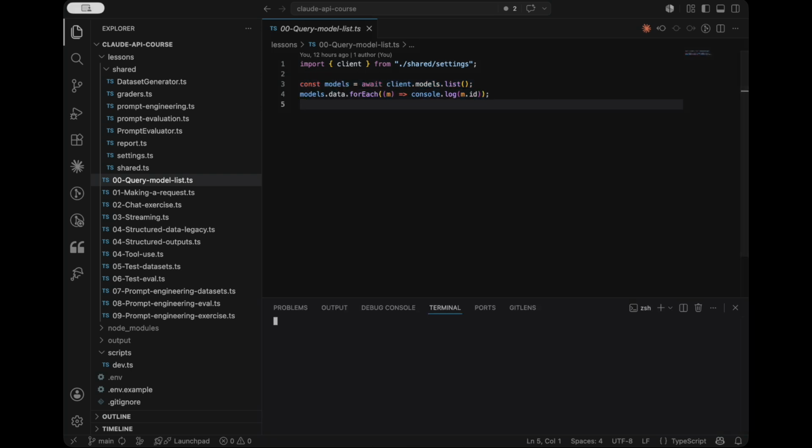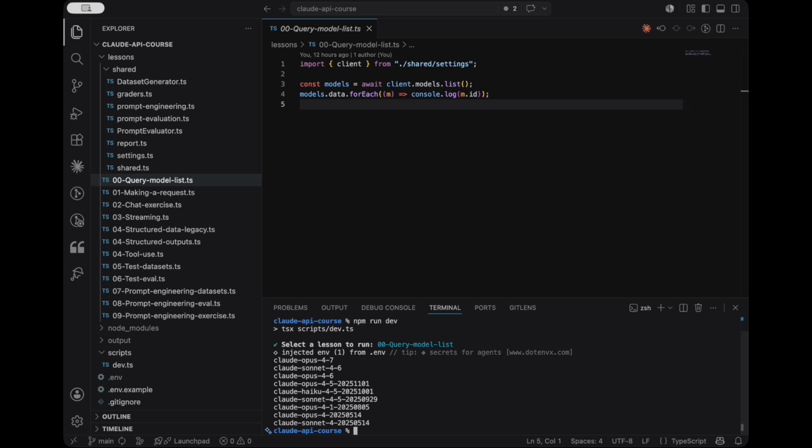Run it with npm run dev. Select this file from the menu and you should see the list of model identifiers. Now you know what model names you can use in your client settings. But it also shows that you've set up everything correctly. Your API key is valid, your account has credits, and everything works.